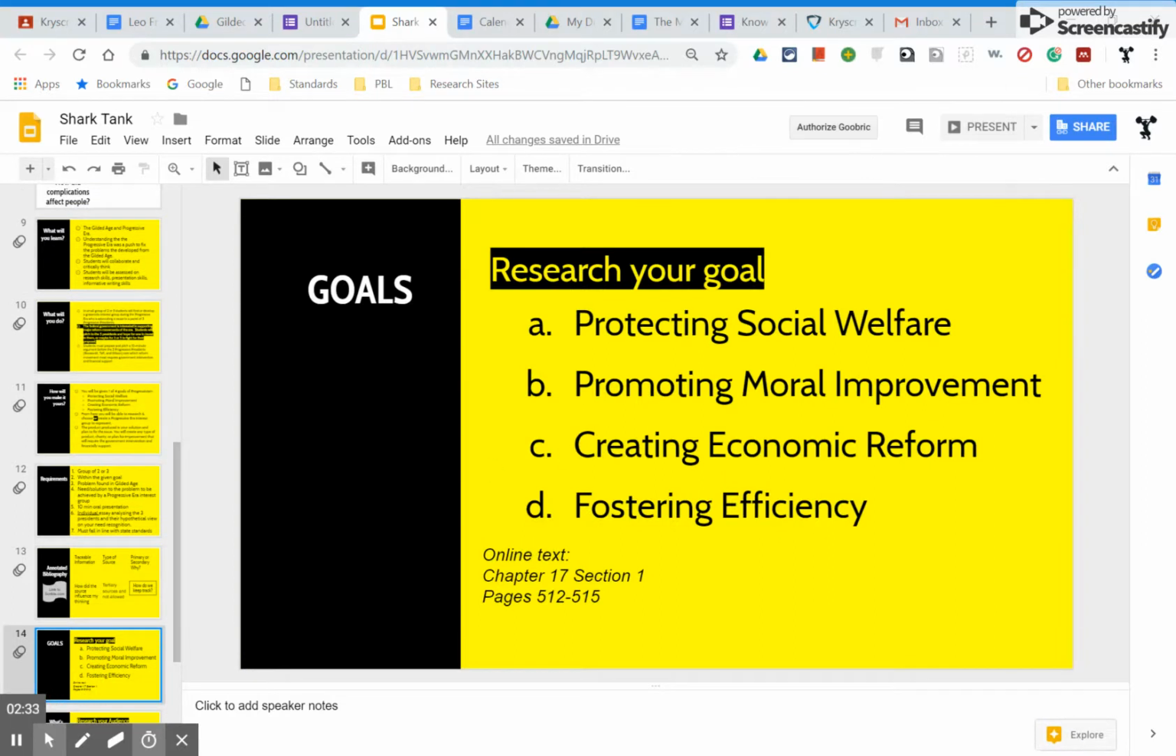So here's our goals. The first step is to go to your online textbook. Go to chapter 17, section 1. And from pages 512 to 515, you're going to find each of these goals and the description of those goals. So you might want to read all of them so that you have an idea of what else is going on in the class. But you really, really need to read your goal so you have a full understanding of what your goal is, so that you know that the interest group that you create or find fits inside the goal of the progressive era.